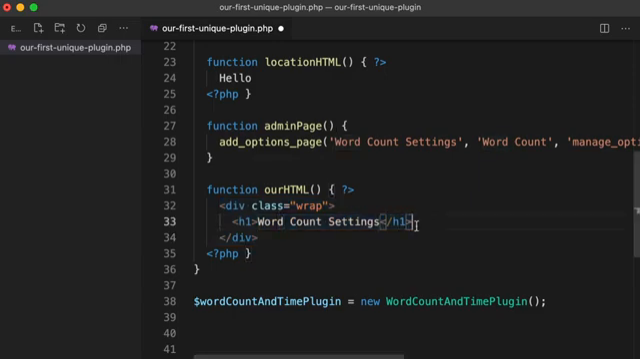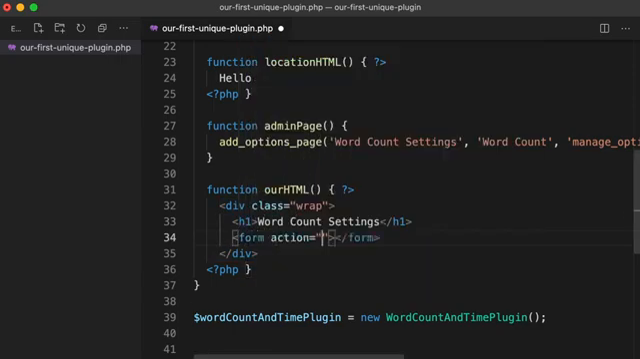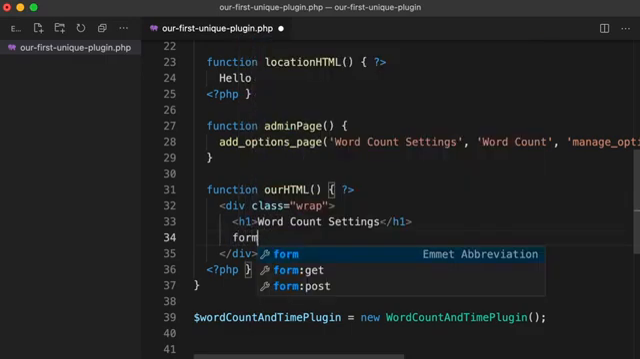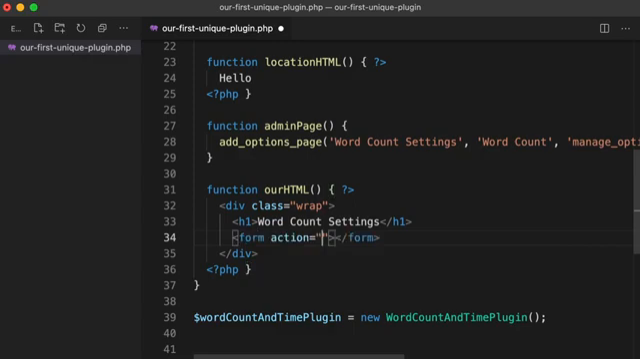So below the heading level 1, let's have a form tag. If you're using VS Code, you can just type form and then hit tab. Okay. For the action, let's give it a value of options.php. WordPress will know what to do with this. That's all we need to say. Let's also give it an attribute of method and set that to equal post.